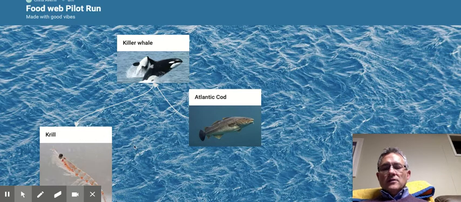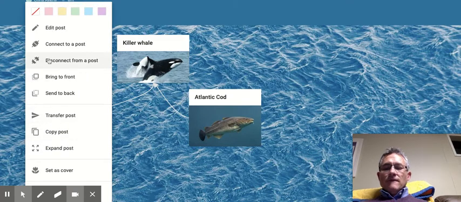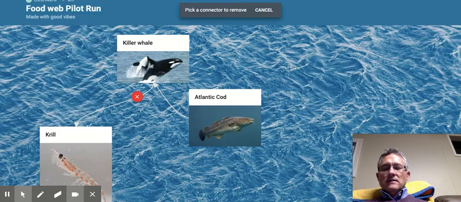So one of the things that I can do is, since I don't like that, down here I see the krill, and I see that that's incorrect. In fact, the Atlantic cod eats the krill. So I can go ahead and make some corrections. First of all, to delete the existing connection that I have, I just hit delete, disconnect from the post, and then I can go ahead and select the one that I want to.